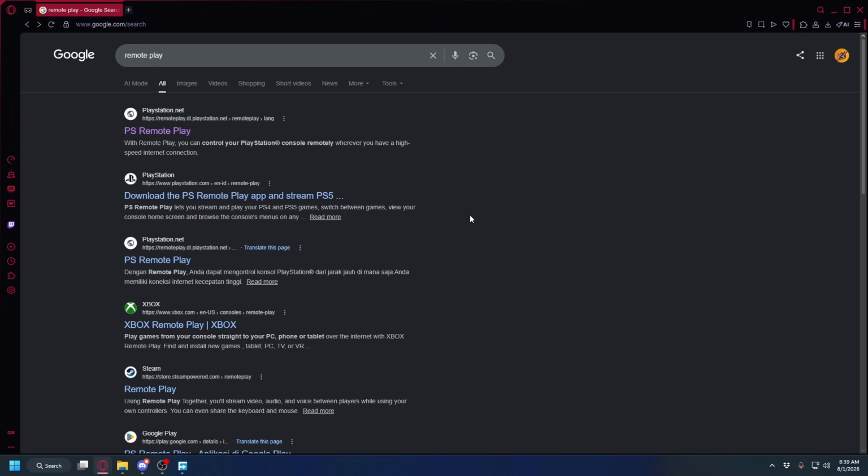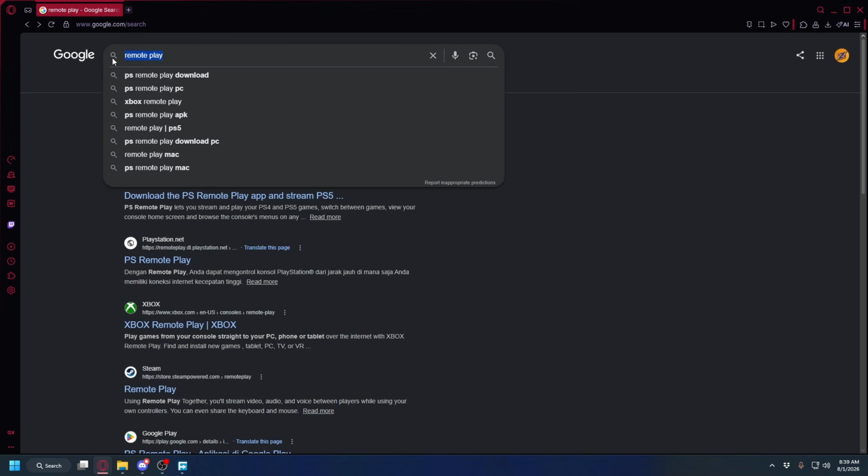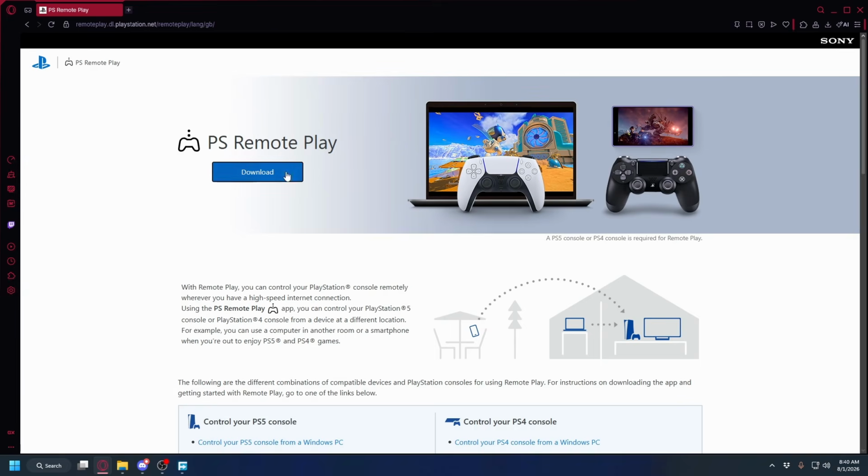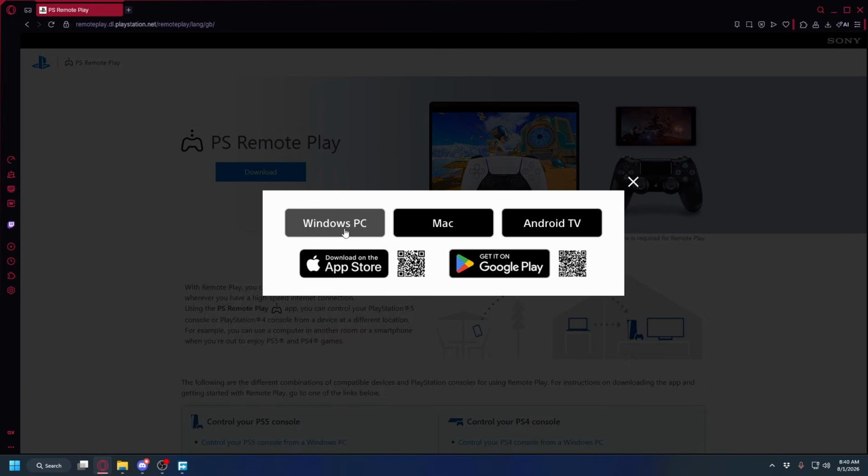Now on your PC, open up your web browser and just search remote play on Google. Go to the official website, which is playstation.net or playstation.com, or you can also click the link in the description to go straight to the remote play download page. Once you're in the website, you can just click the download button right here and then select Windows PC.